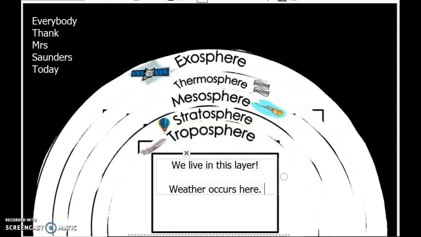Rachel, we got lucky with the Mesosphere. Didn't have to write a lot, right? We wrote a bunch in the Stratosphere. Now we're back to writing very little again. Troposphere. Well, that's the layer we live in. Duh, it's the closest to Earth. And second, weather occurs here. That's the only two things I'm asking you to put on there for Troposphere.